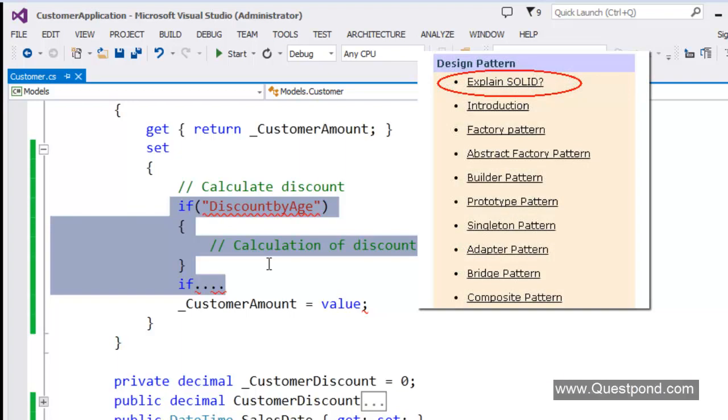And in case you want to see a more detailed example, what I would suggest is go to the design pattern section and watch the video on SOLID. I have explained all the 4 or 5 principles of SOLID, that is single responsibility principle, open-closed principle, Liskov substitution principle. So go and watch that video so that you will get a better idea of OCP.